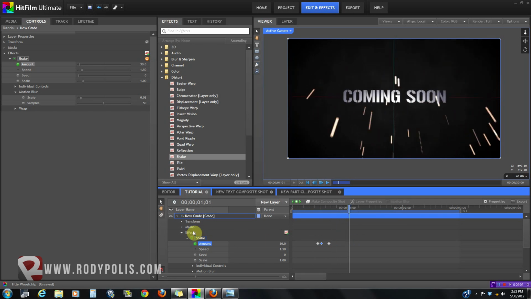You can customize it better if you want, spend more time on it and things like that. But that's pretty much the technique. You keyframe it and then you up the amount. You can experiment with the speed and different things like that, depending on the look you are going for.